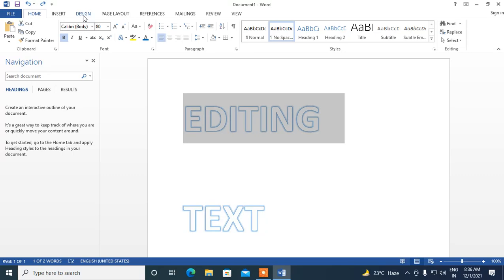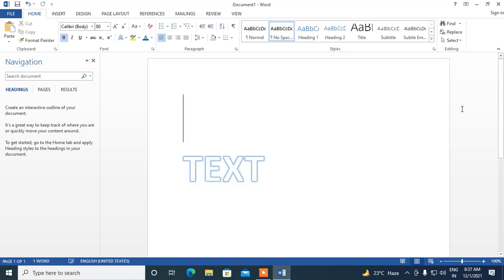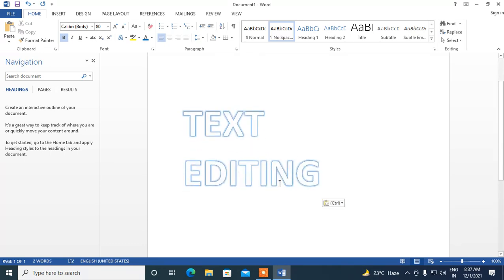Now I will show you the particular shortcut keys. Suppose I select this one and I want to cut it. I can use Control X to cut. So Control plus X I have done, so it cut. Then I press enter, and I can use Control V to paste it. So you know the function of Control X and Control V: one is to cut and the other is to paste.